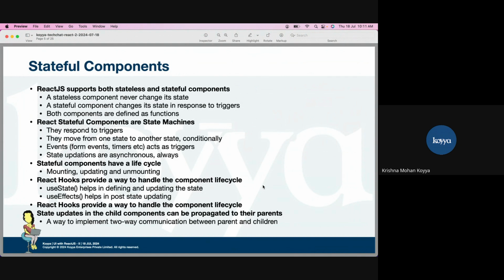In case of ReactJS or in case of UI applications, these triggers are essentially the events. When you click a button, when you change the content of a text box, when you select a different option among the drop-down list, or when you move from one radio button to another radio button, in all these cases, they are basically events, and those events can act as the triggers for our state machines.